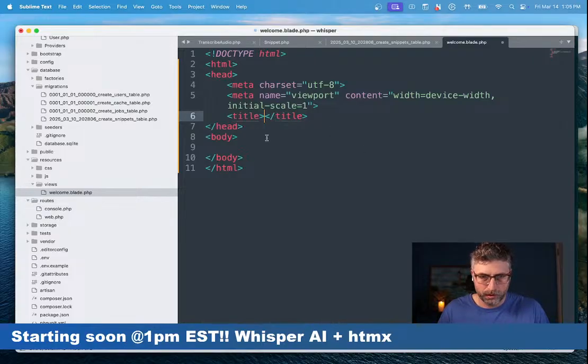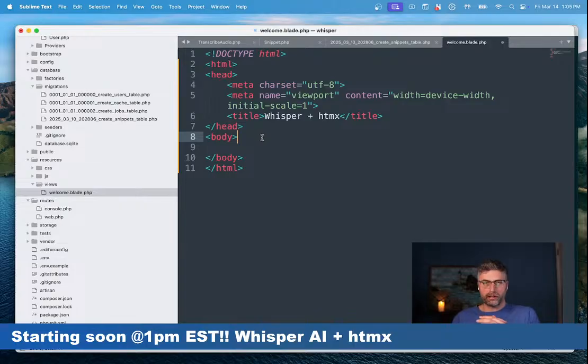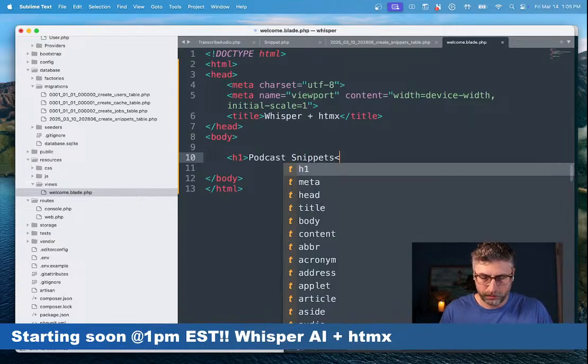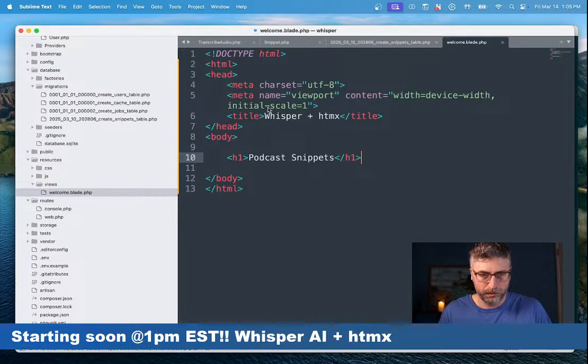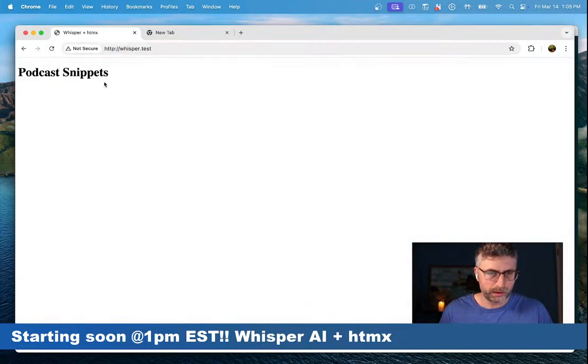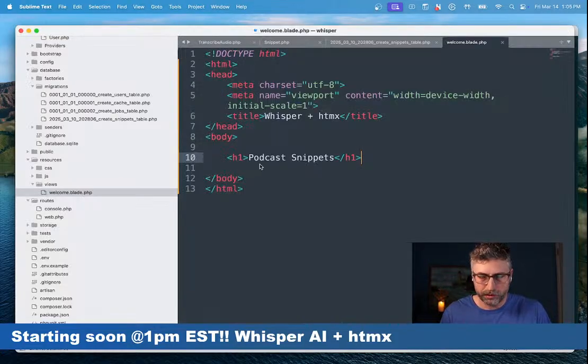Okay, so Whisper plus HTMX. So the goal is to create a podcast snippet tool here. So let me see here. So I'm just going to put this directly into here so that as we go, podcast snippets. Okay, so let's go verify that what we're doing is working. Okay, so we have our podcast snippets page here.